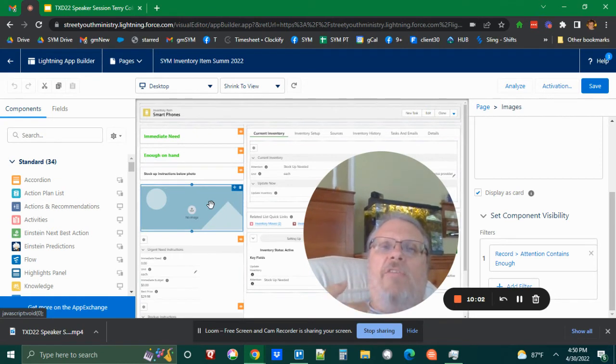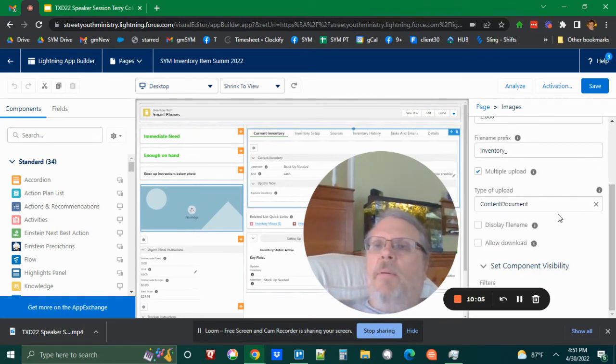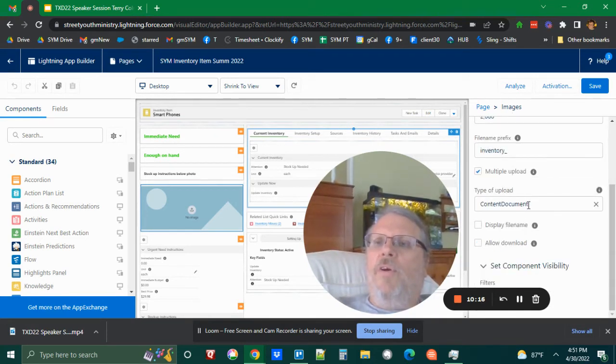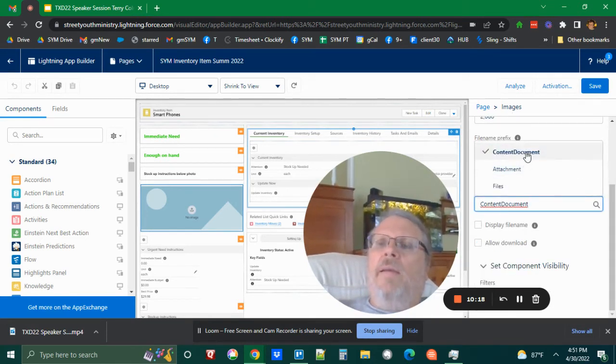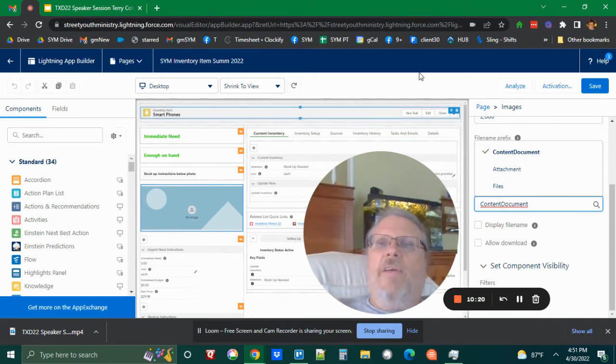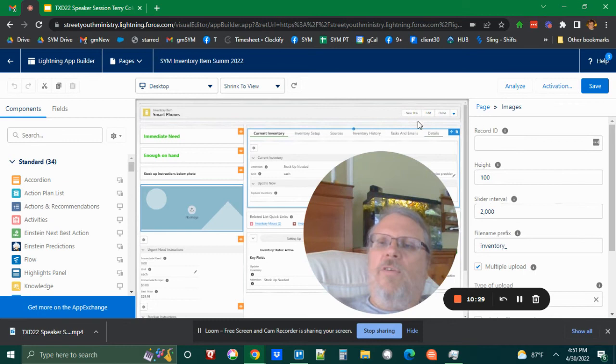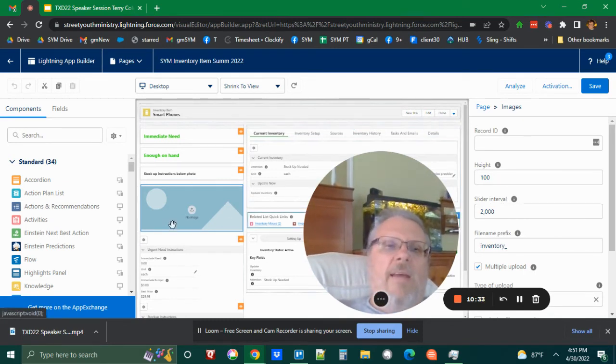We have this picture component. I'm a big fan of Sharon Pix, but Sharon Pix has a free component that you can use on pages like this one, and it actually can upload your photos to a content document, an attachment, or a file. So you can use whatever model you're using. You can allow download, or you can allow multiple, and you can control the size of it and the speed. It's really nice.